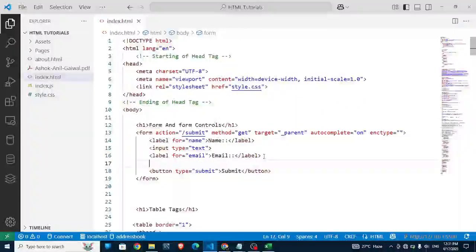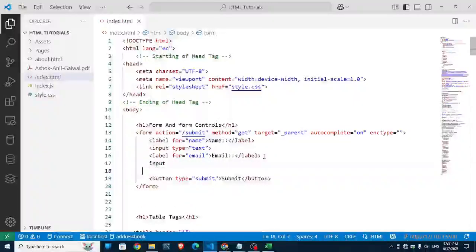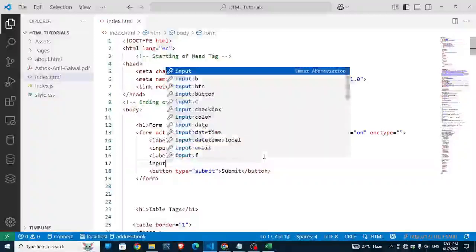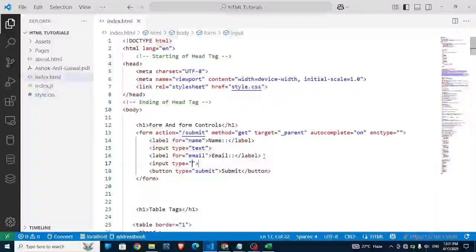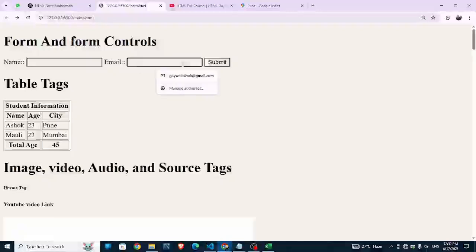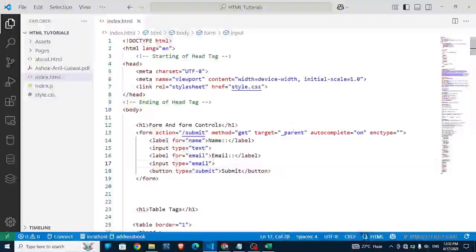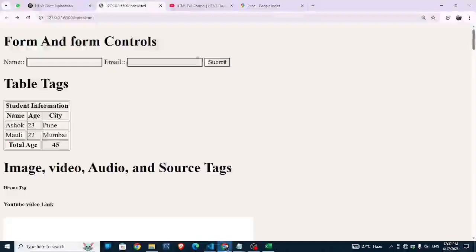Next one is input, input type email. Here for email, there is one next attribute. This is the suggestion. We have added the autofill option on. The autocomplete option on gives you suggestions when you click on empty space. This is the autocomplete option.